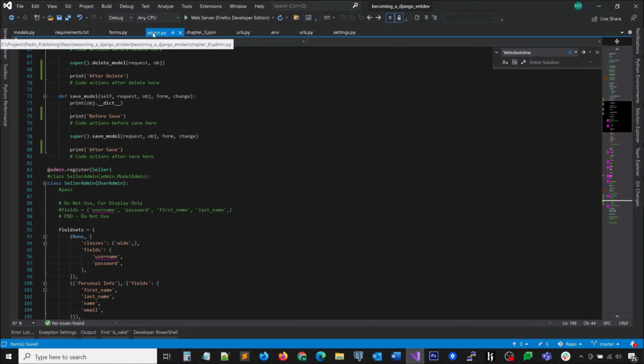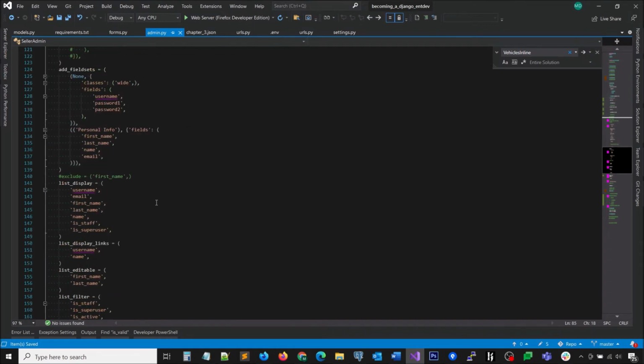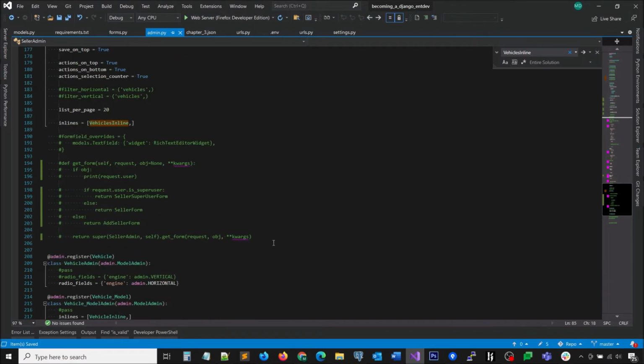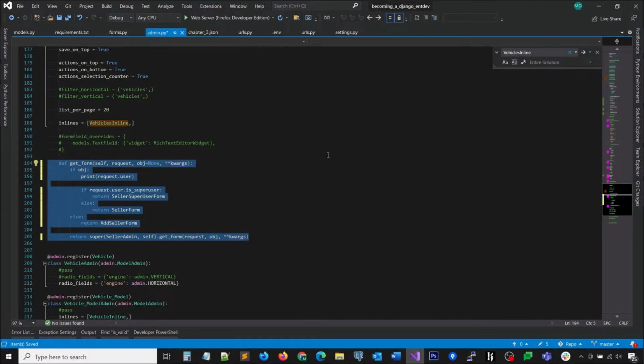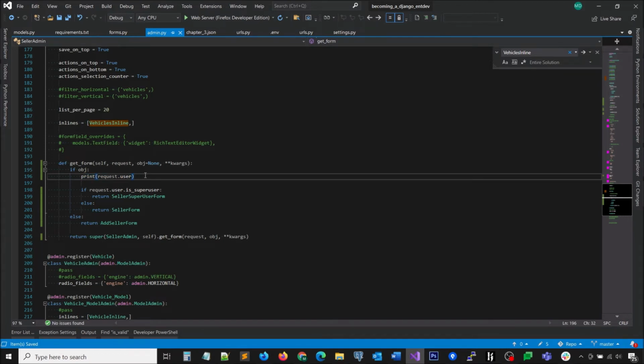Within your chapter 6 admin.py file, under the seller admin class, go ahead and create or uncomment this get form definition. And it's in here that we're going to print the currently logged in user just for information within our console. So throughout some of these examples you may see this printed over and over again.